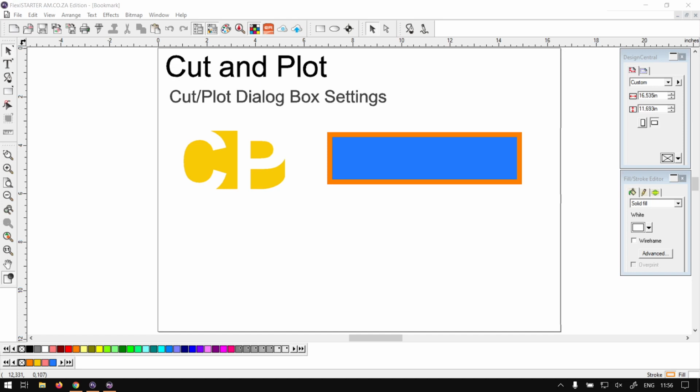Alright guys, in today's video of FlexiSTARTER, we're going to be looking at the dialog box settings for the plot, or should I say cut and plot feature. But before that, let's have a quick intro first.